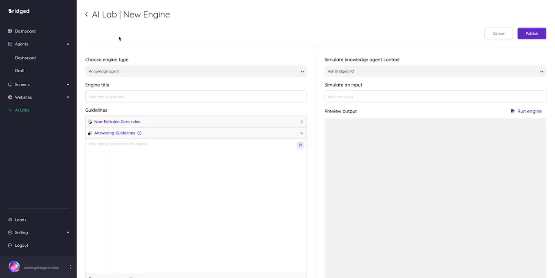Click Build Your Engine. First, choose the engine type. And in this case, we'll go with Knowledge Agent. Then give your engine a name. I'll call this one Sample Engine.